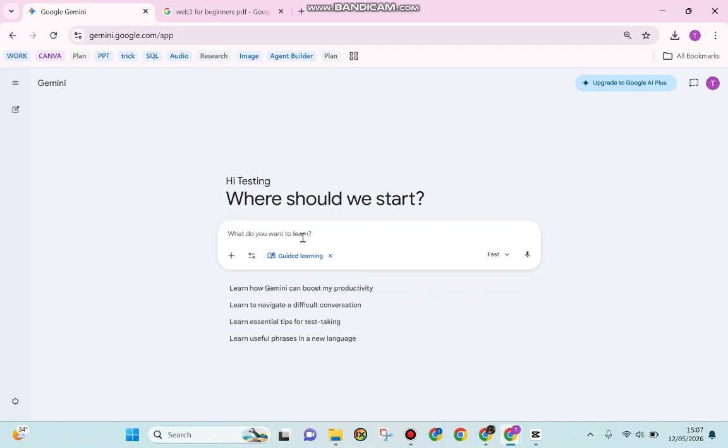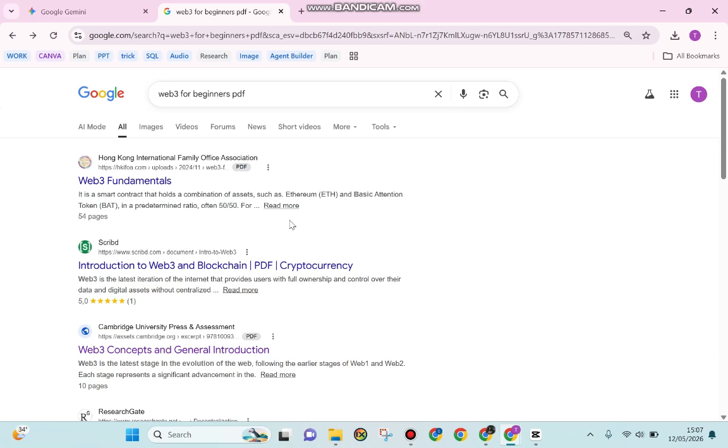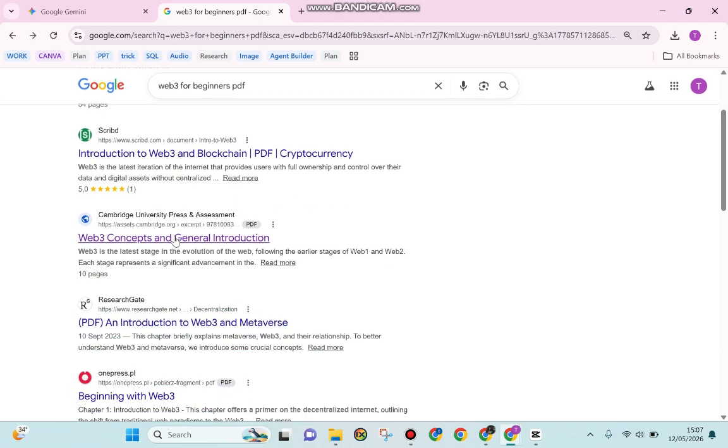The first thing that you can do with the Help Me Learn tool in Gemini is create your own curriculum. For example, guys, today I'd like to learn about, let's say, Web3. How about that? For example, I will download the material from Cambridge University Press and Assessment. Thank you, Cambridge, and let me use this file to help me learn more about Web3, and you can simply download it.